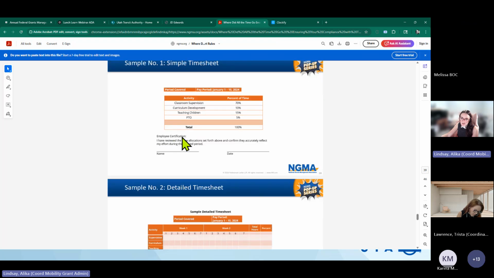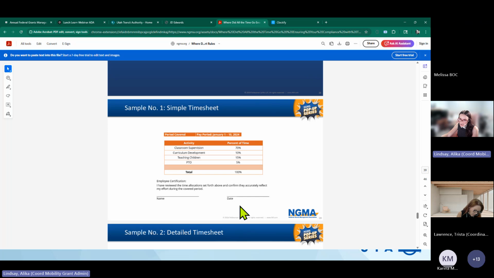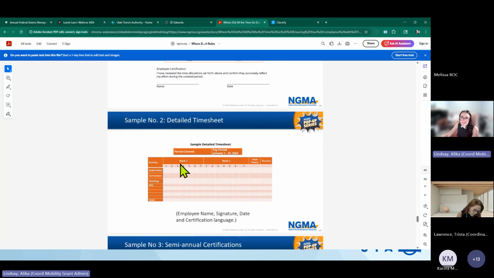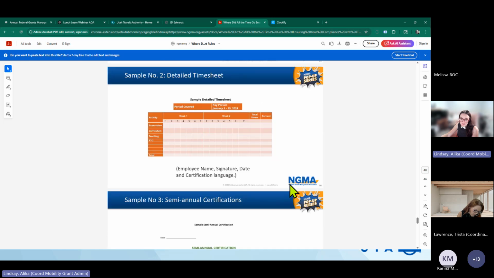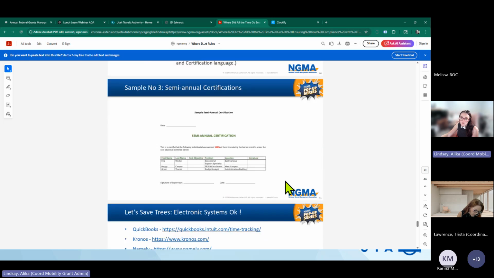Now they do have employee certification down at the bottom. That's more time and effort certification. Detailed timesheet is more like this. And then semi-annual certification. So that would be for like a driver. It says here, this is to certify that the following individuals have worked 100% of their time during the last 6 months under the cost objective below. It says their position, cost objective, location, and all of that. And then the supervisor signs.